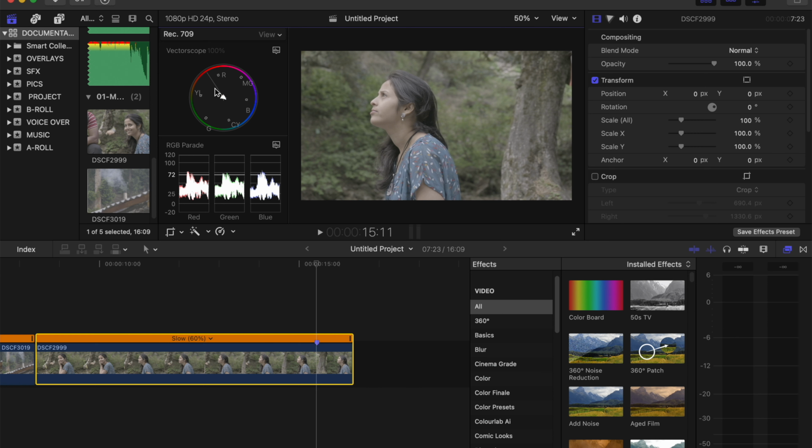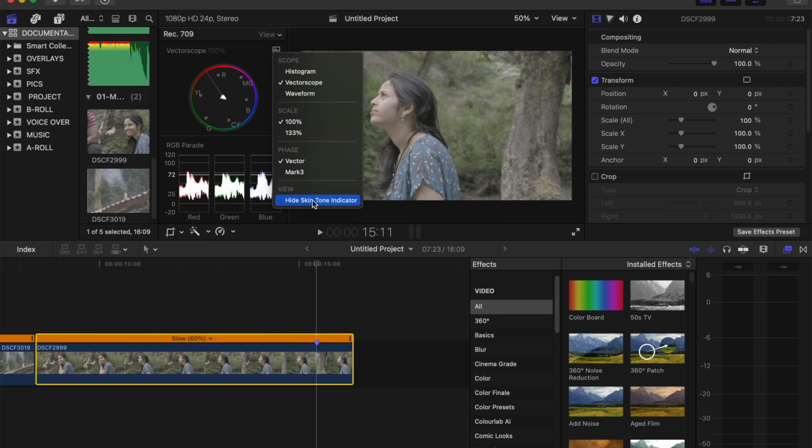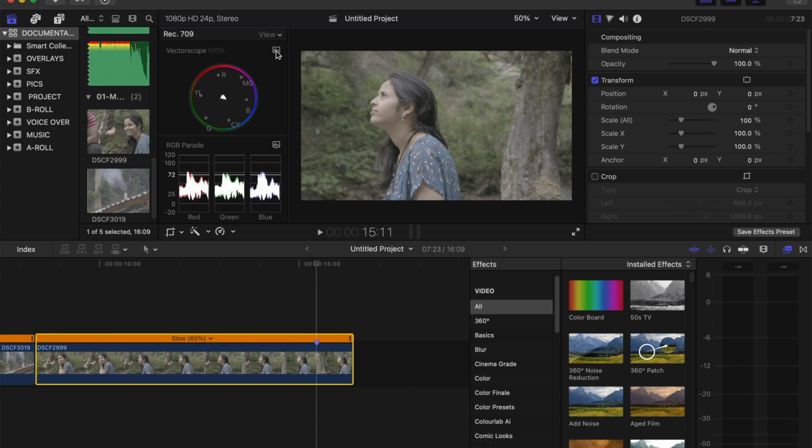If you don't see this bar in your FCP software, what you can do is click here, go below, and choose hide skin tone indicator. Click it, and to get it back, click again. Skin tone indicator is available. That actually shows where your skin tone falls. We'll see how that works.